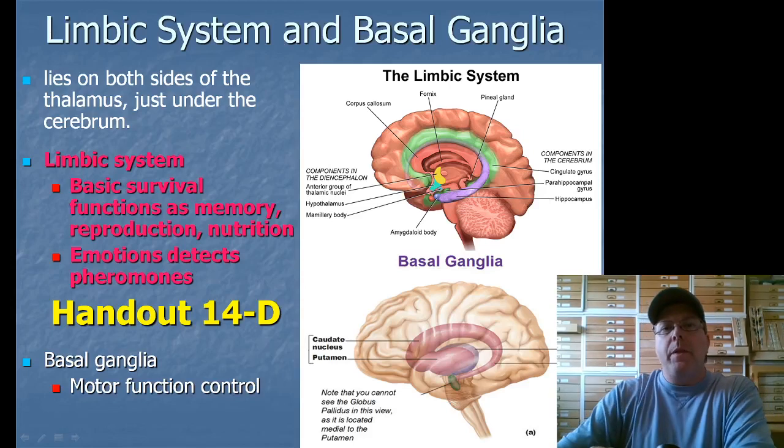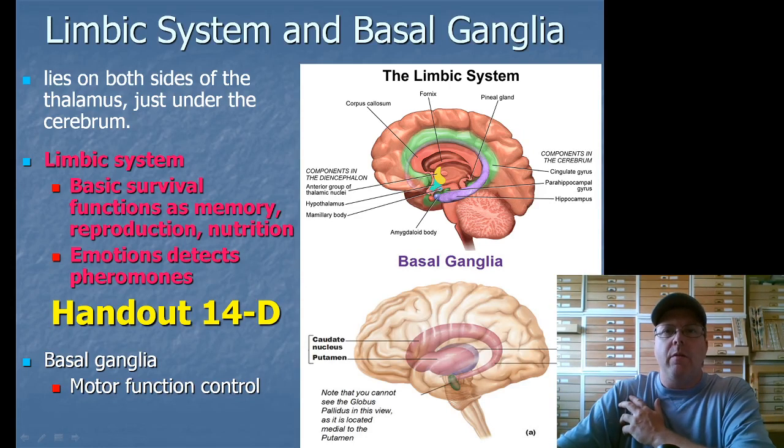Okay, to kind of wrap up the limbic system, I want to go into a few PowerPoint handouts that we have for this video and just talk about some specific parts of the limbic system, and then we'll move on to the meninges, which is going to be our next handout.